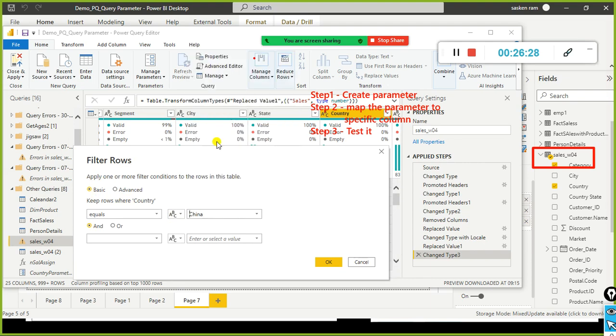I don't want to select any country name just like this, which means we are hard coding. We don't want to do that. Instead we want to use the parameter which I created here. Click on it, click on the parameter. Look here, this one is displaying automatically since I selected the parameter. Next, click on OK.